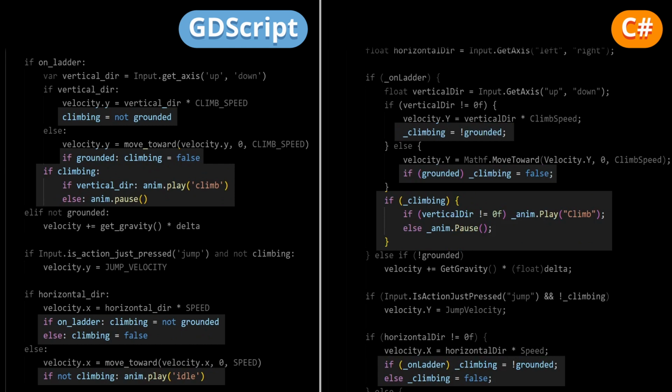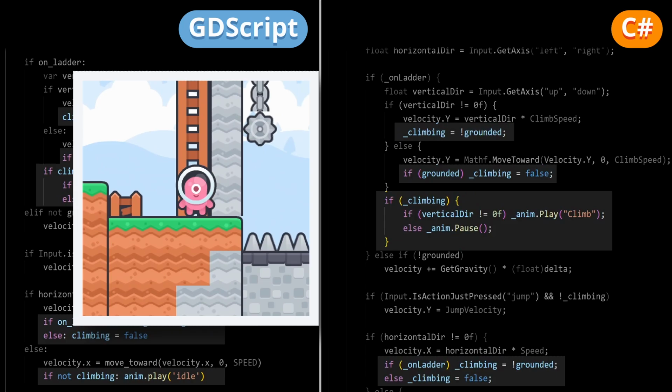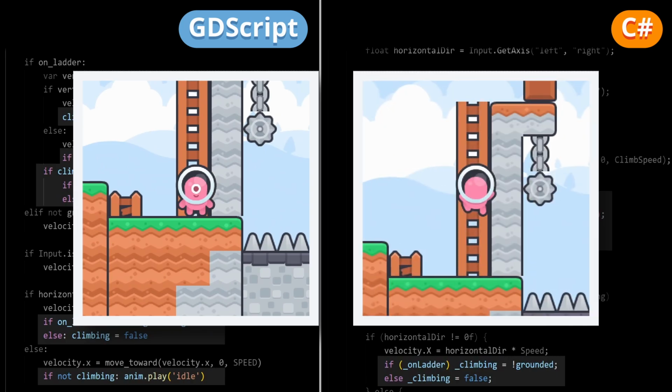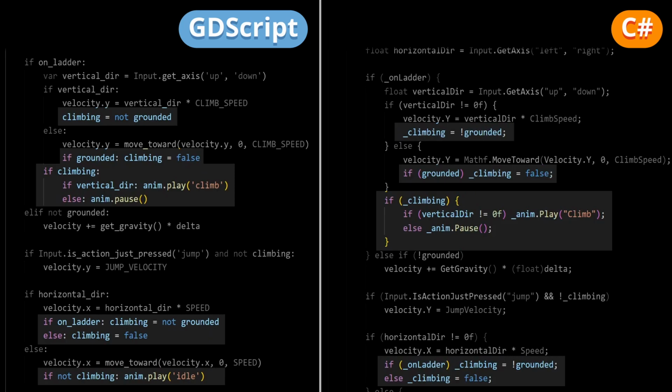In short, the issue you might face when designing this kind of system and working on visuals and animations is that you'll need to differentiate between the player just standing in front of a ladder or having actually started to climb it. So this is what this extra flag is for. It allows me to see if we are actively using the ladder or not.